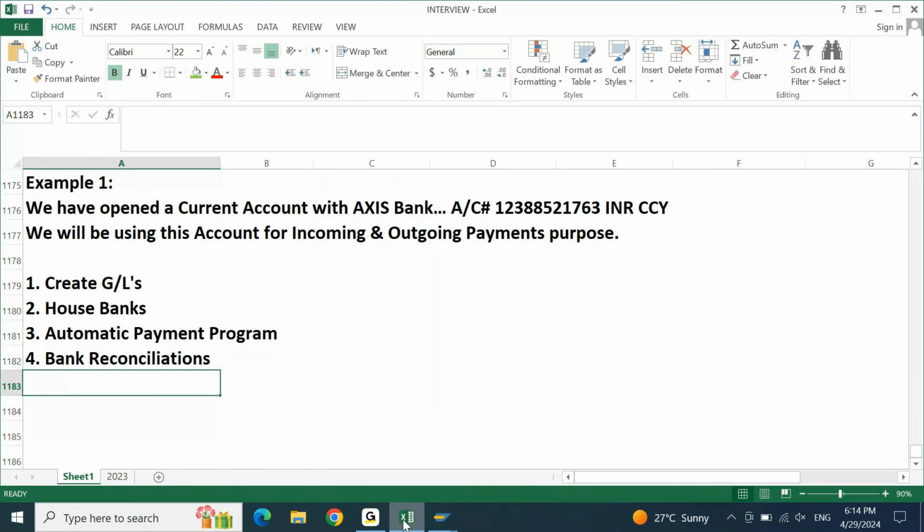Normally, we all will do this whenever there is a new bank account created by any company or any client. Tomorrow when somebody is asking you in your interview or anywhere, if your client has opened a new bank account and they have created an incident to set up the bank account in SAP, what will you do? And this is how you will be given scenario based questions.